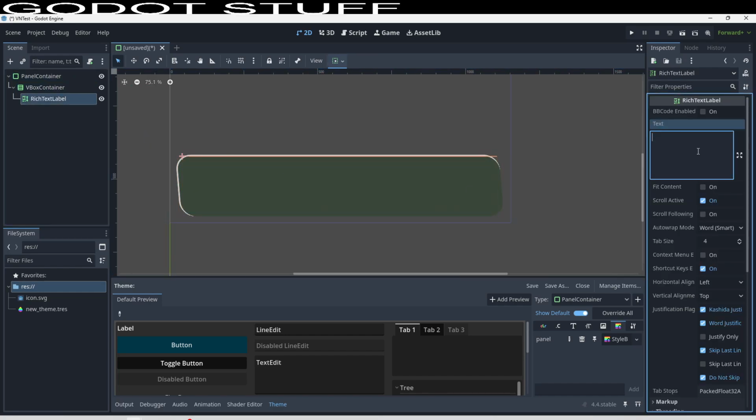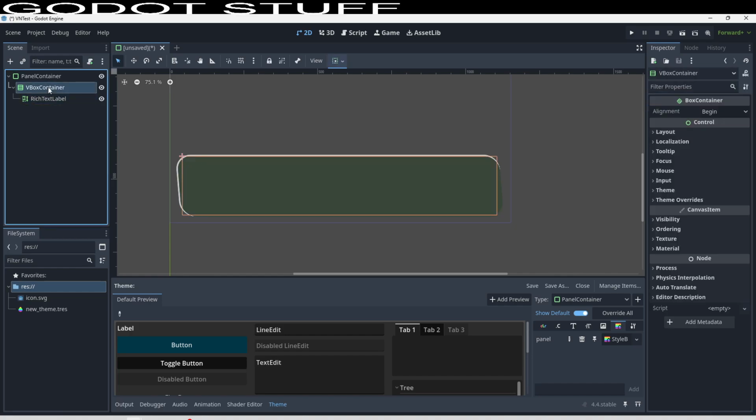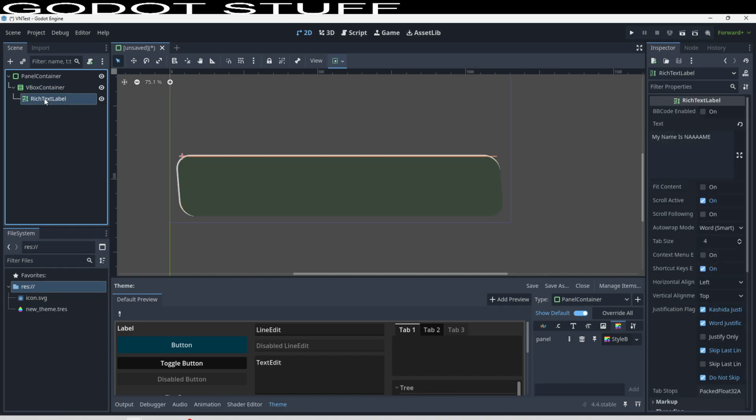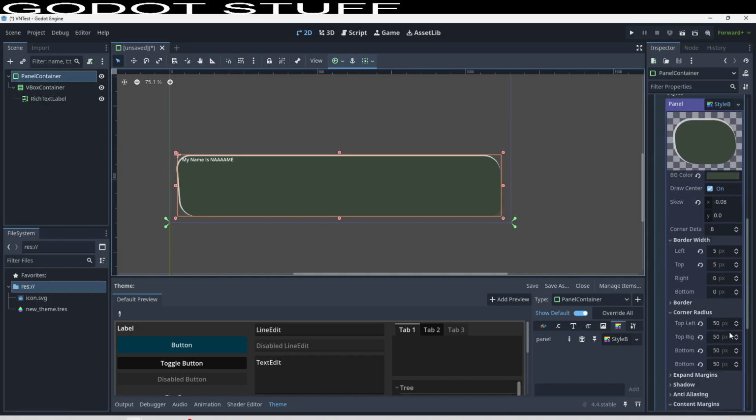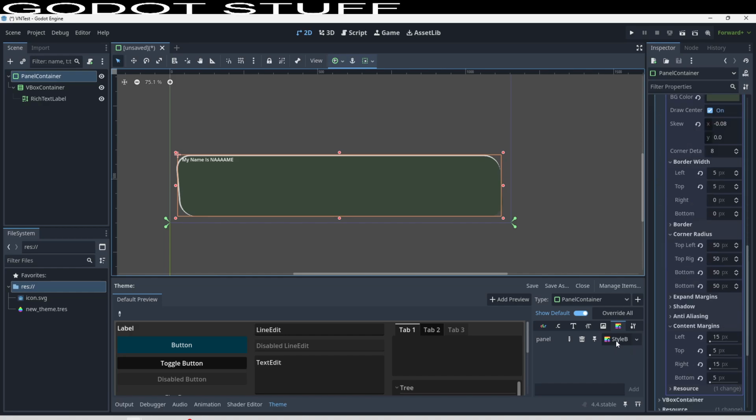So when we type stuff in here, my name is name, whatever, right? You can see it doesn't pop up, and that's because the VBox container is inquiring how big the various children would like to be, and the rich text label by default has no preference. But you can tell it to fit content, boom, and now it pops up. Now this text might be the right color, might be the wrong color. It really depends on what you want. Our margins are still a little bit wrong, so we'll just keep going back in there and tweaking those margins.